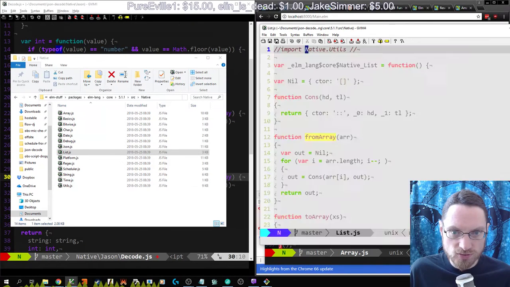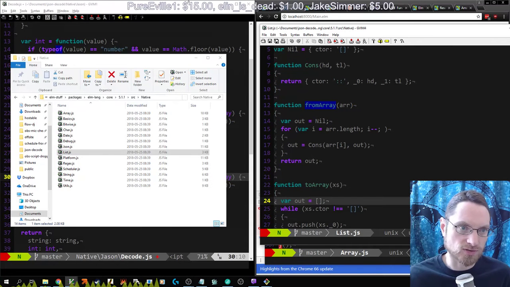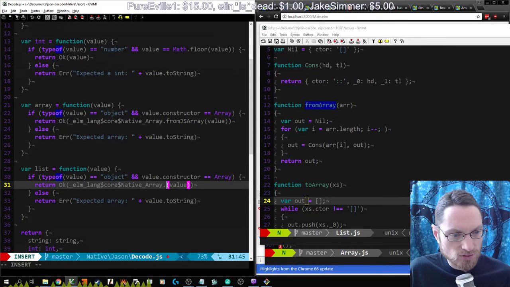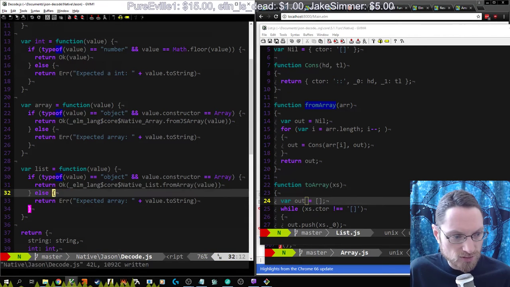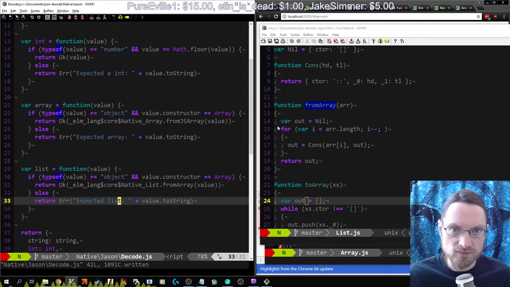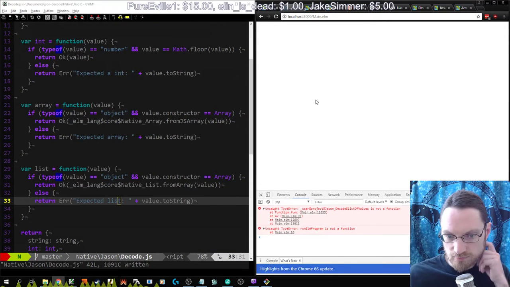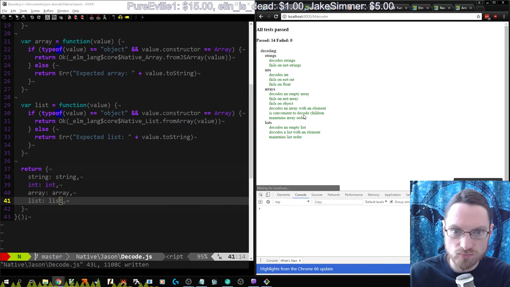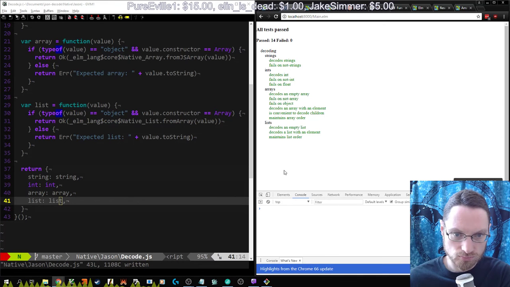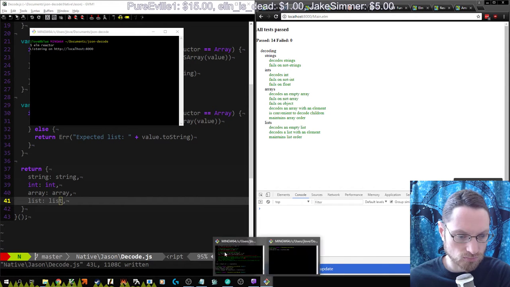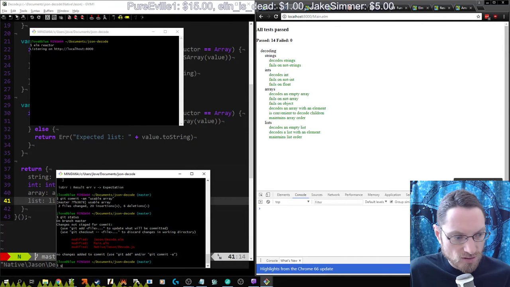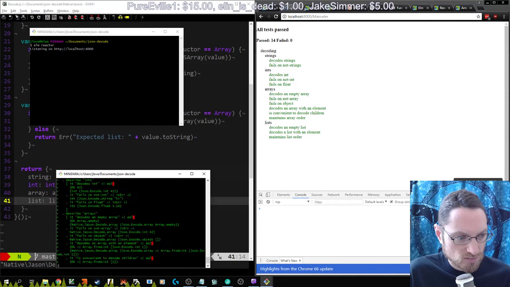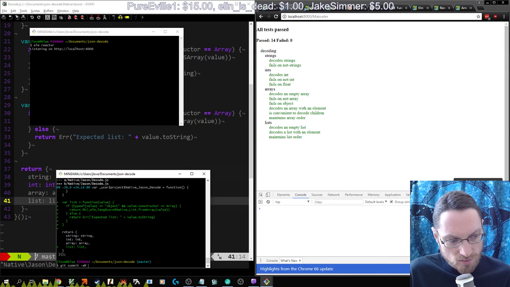So these appear to be two JavaScript arrays. So we should be able to do native list, expected list. Oh, and we have to actually publish it. Status. Commit decode list.